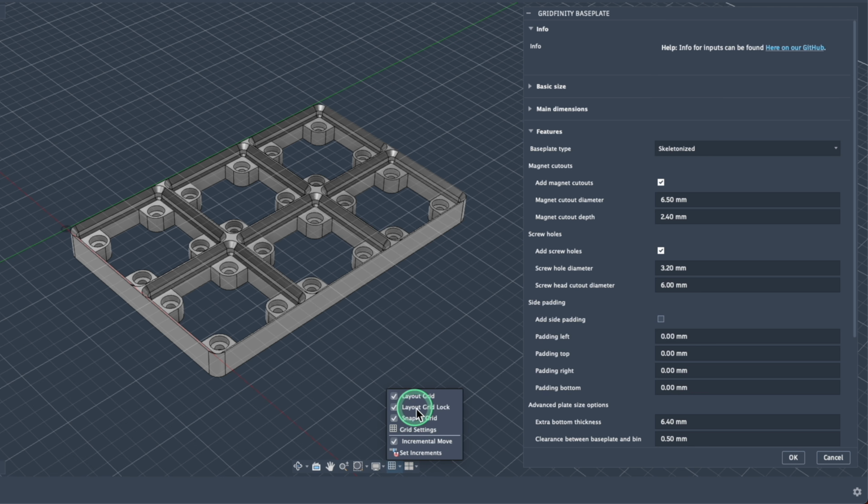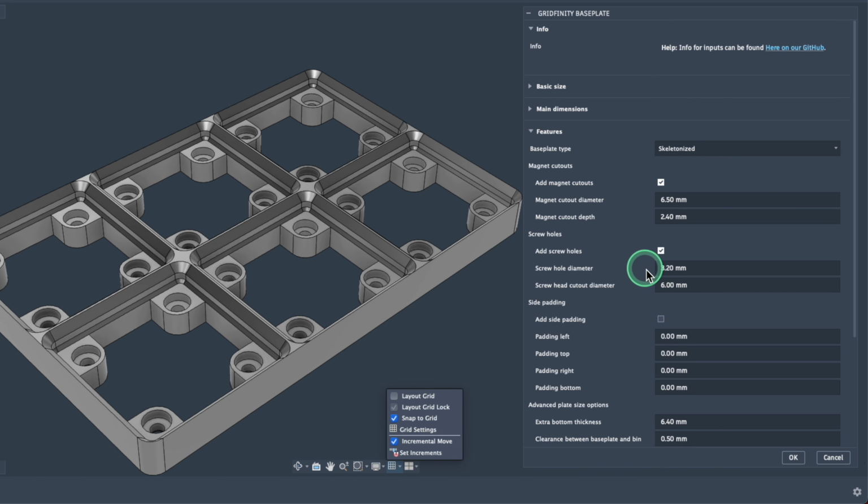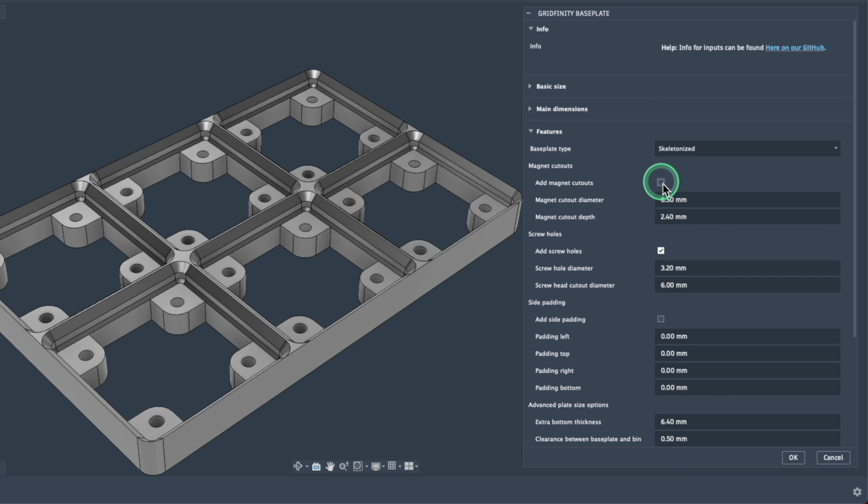and I'm going to move my grid for a second so it's easier to see. Right now you can see I have magnet cutouts activated, which are these little holes up here. So I'm going to go ahead and deactivate that, and I'm going to deactivate screw holes real quick just to make this easy.